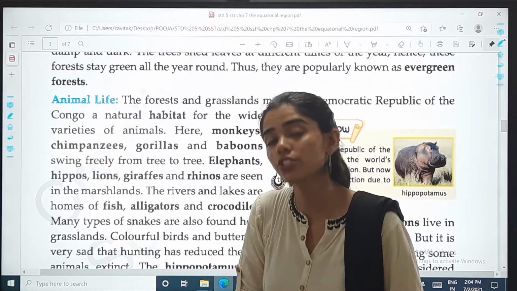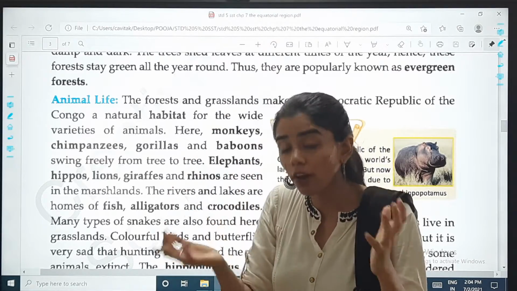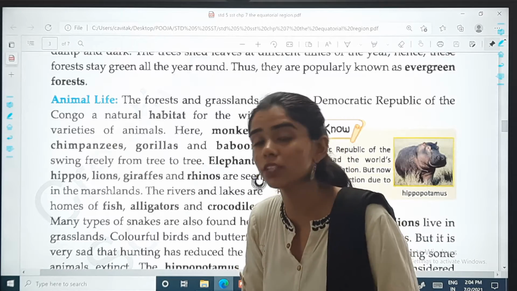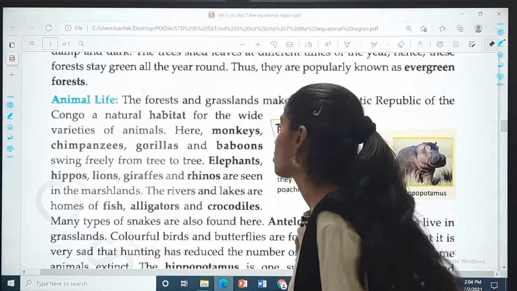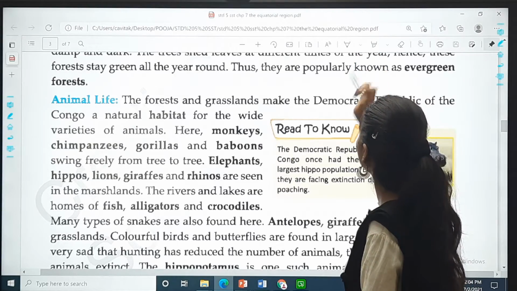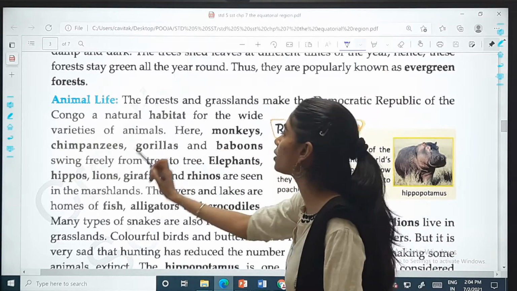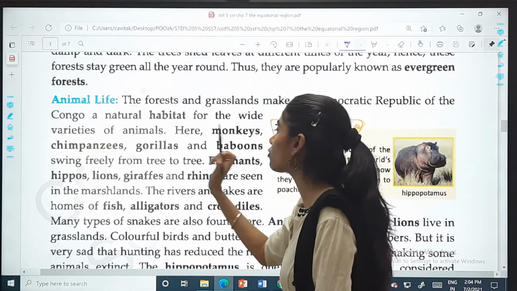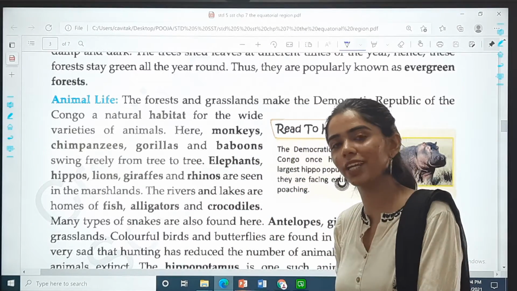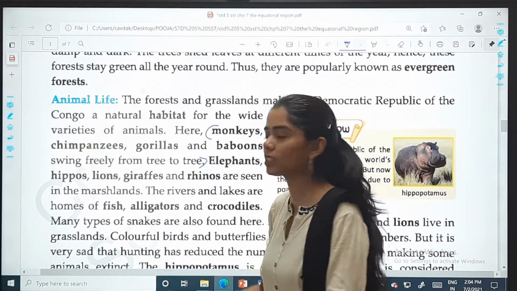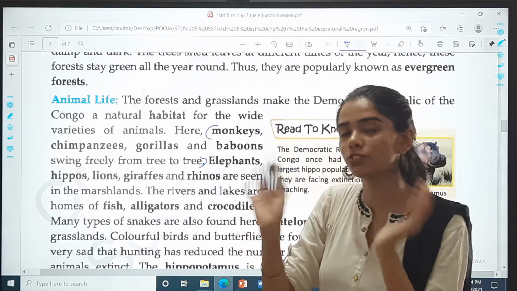Because the forest area is dense, the animals feel comparatively safe to stay over here. So they have many varieties of animals. Let's see which are they. Here monkeys, chimpanzees, gorillas and baboons swing freely from tree to tree. So as you know, these animals swing from one tree to another.